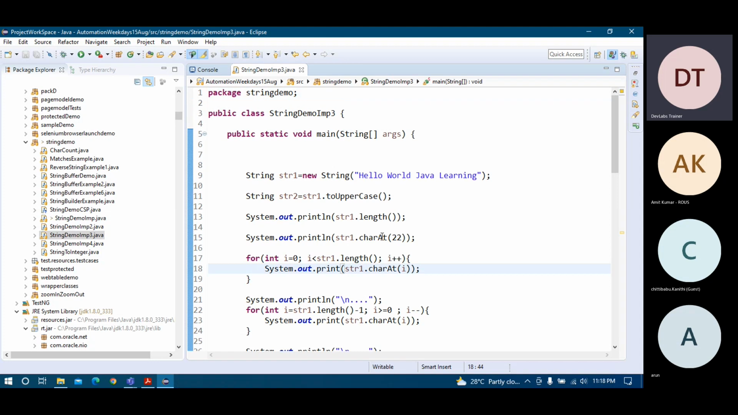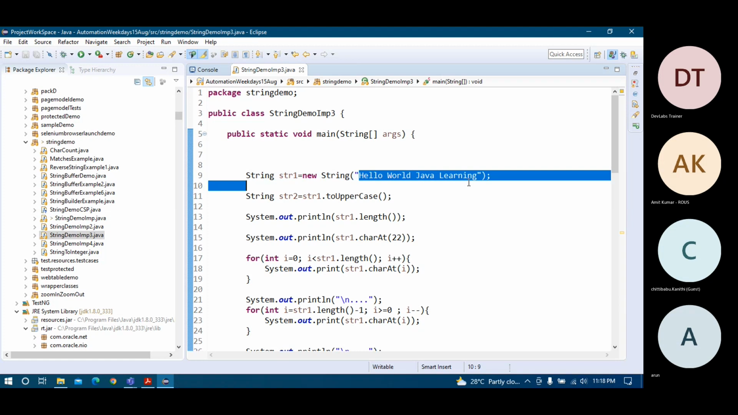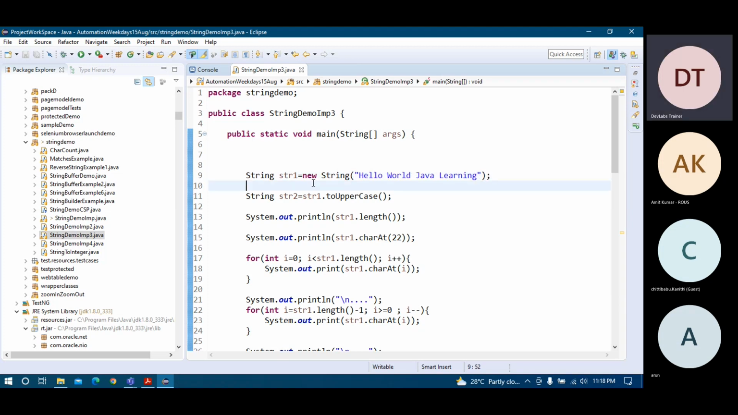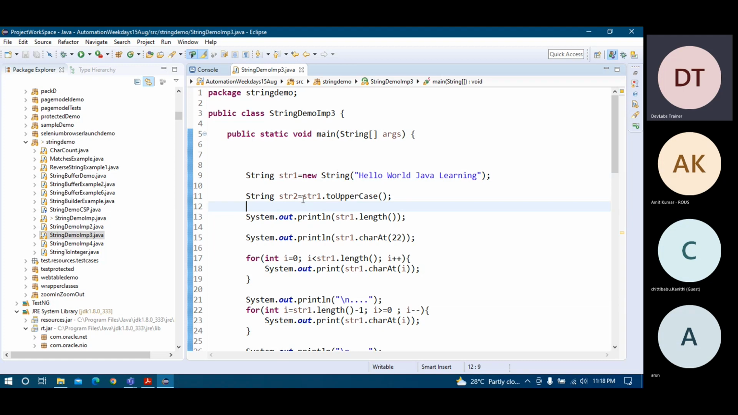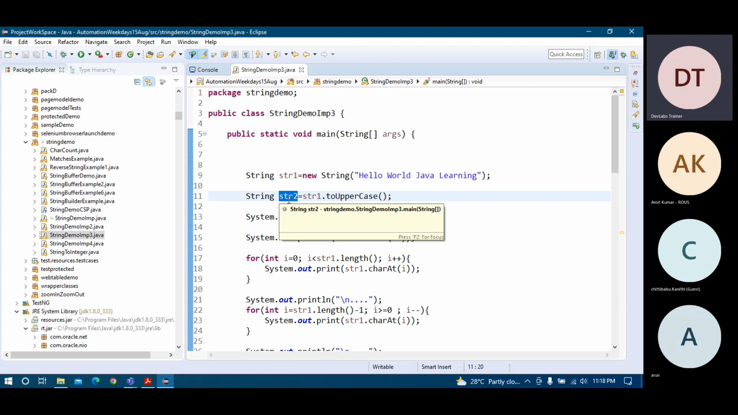Closed this part. You can see here, in this example, let me try to explain what I am trying to do here. I am creating one object here, new string "hello world Java learning". First I am trying to convert it into uppercase. So there is a method called toUpperCase, which will convert everything into uppercase. So I am saying convert to uppercase and then store it where? In str2. str1 is not changed. Just remember this. str1 is still the same.